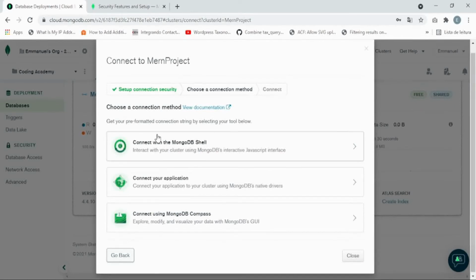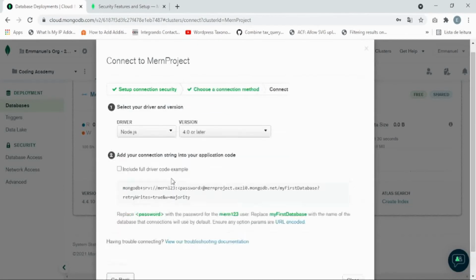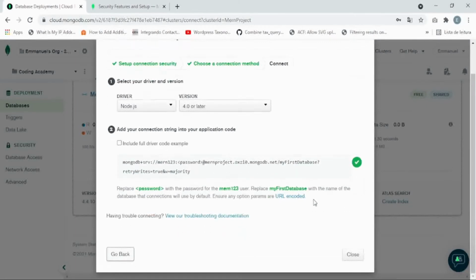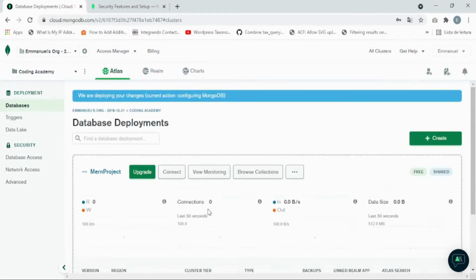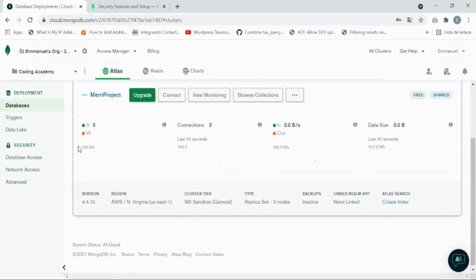Now choose a connection method. You see, you can connect to MongoDB with the shell, or we can connect using Compass. I'm going to use this option. I'm going to copy this, and now close. So guys, for the database part, we are done.